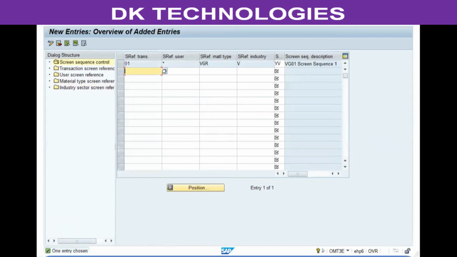If you even get a warning message here, it is equivalent to an error message. It simply indicates the combination of criteria and the screen sequence you have entered is not accepted by the system. But if you get this message, one entry chosen, it means the combination of criteria and the screen sequence you have entered is accepted.